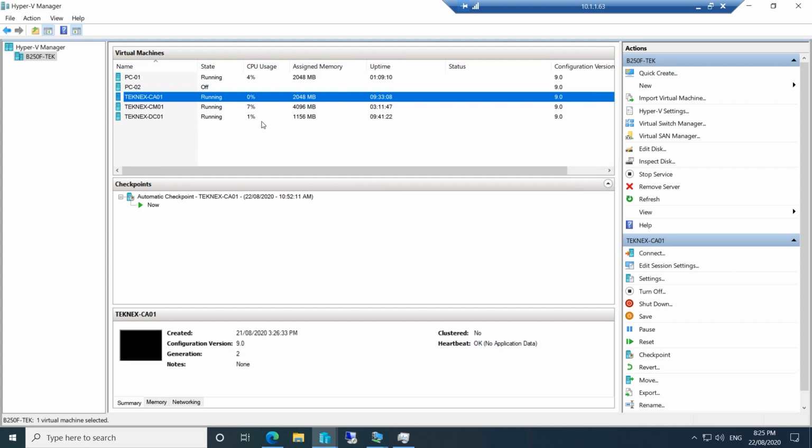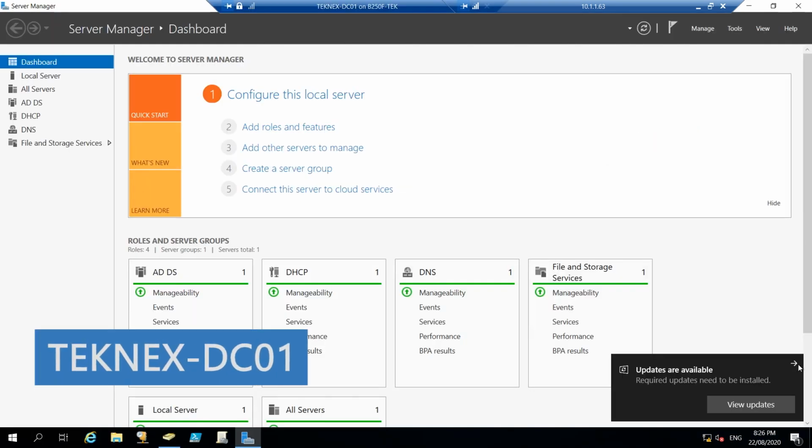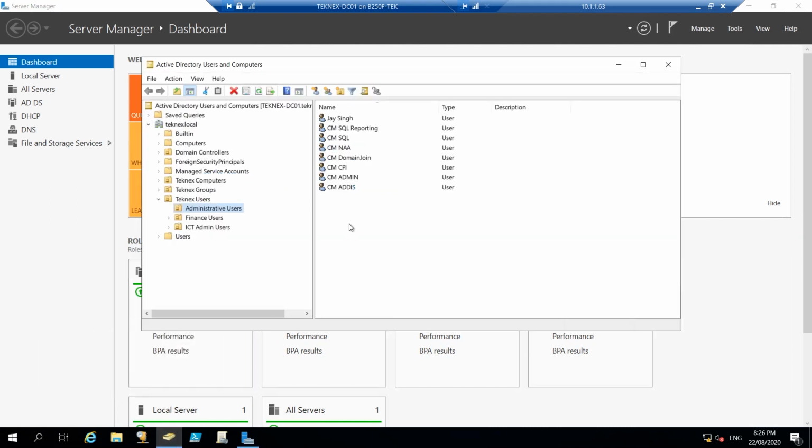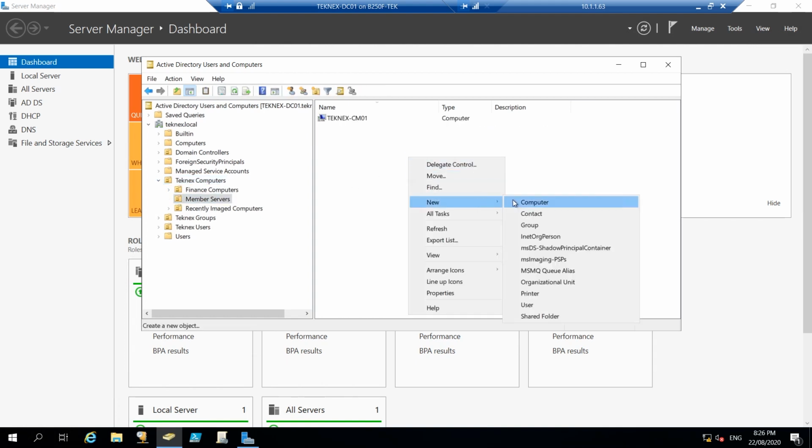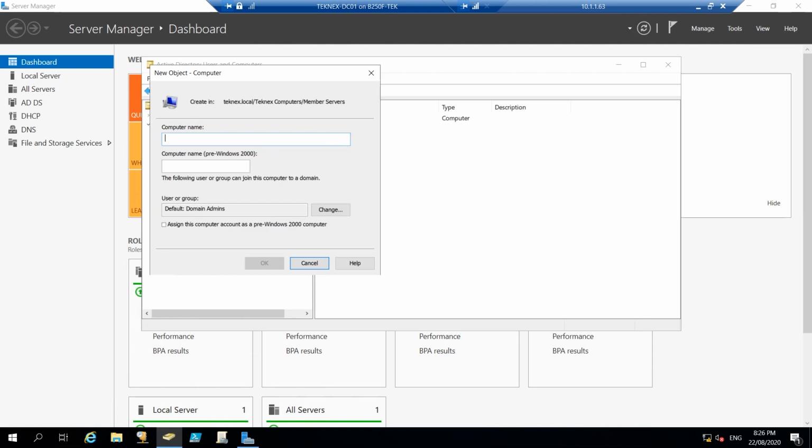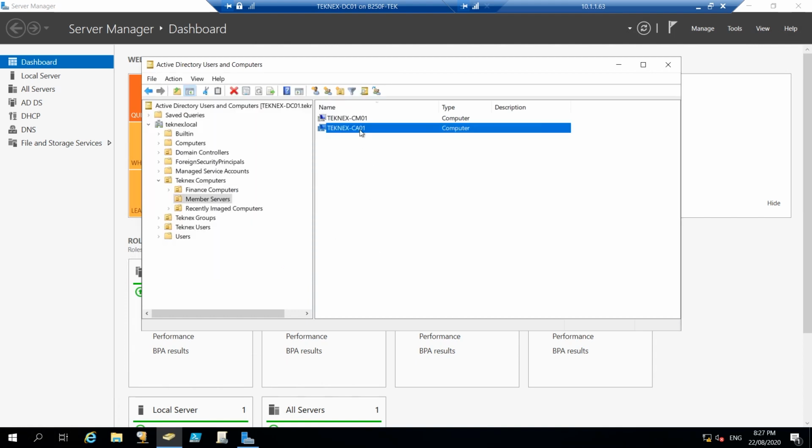Alright, so here I will log on to DC01 and open Active Directory Users and Computers. Here I'm going to create a new computer object for the virtual machine I created, a dedicated server for certificate authority. If you want to use your member server, you don't have to do that; you can skip that part. So I will click on TekNex computers, extend that, and we have member servers. Here I will create a new computer object and name it TekNex-CA01. Click OK. So this computer object is ready.